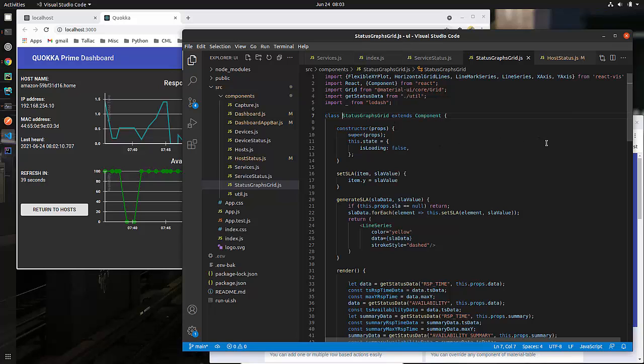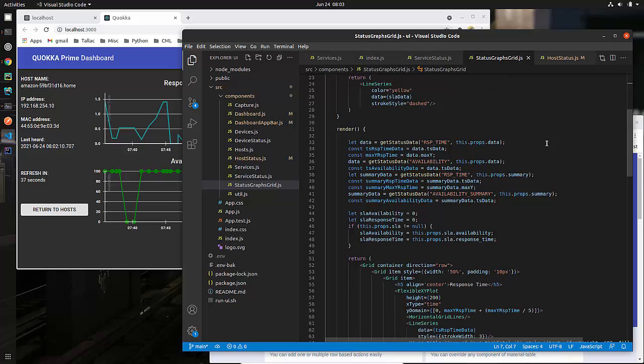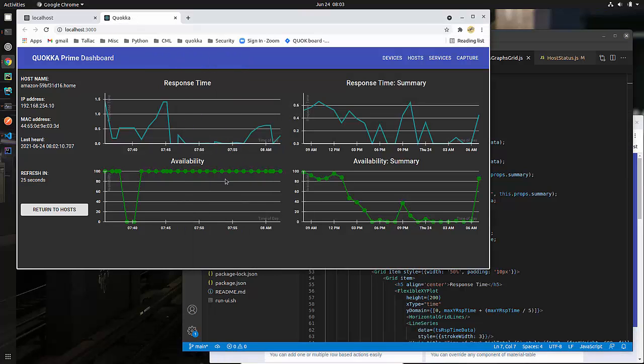Again, it's a component. Again, we have the render function that is going to do stuff, and there's a lot of stuff in here. I'm not going to be able to go over this point by point. The important thing for you to be aware of is that I've done my REST API call in order to get the data that I'm printing out.